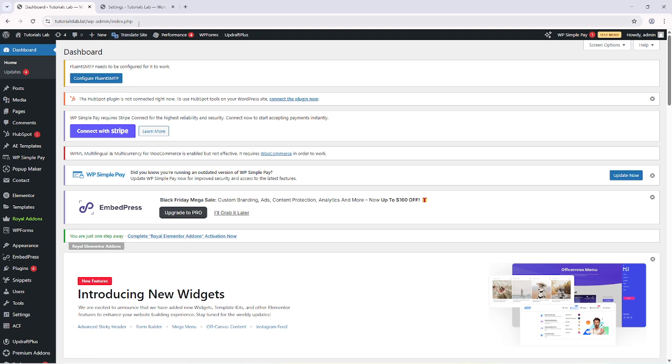Today I'm going to teach you how to fix the Elementor loading error in WordPress. If you've been experiencing issues with Elementor not loading properly or getting stuck on the loading screen, this tutorial will walk you through 2 effective methods to resolve this problem and get your page builder working smoothly again.